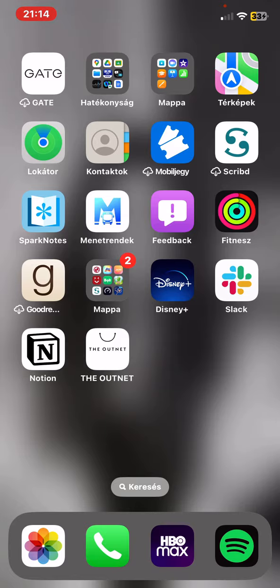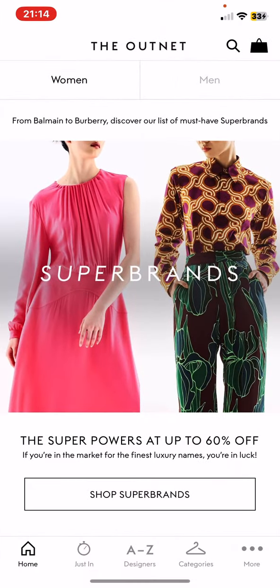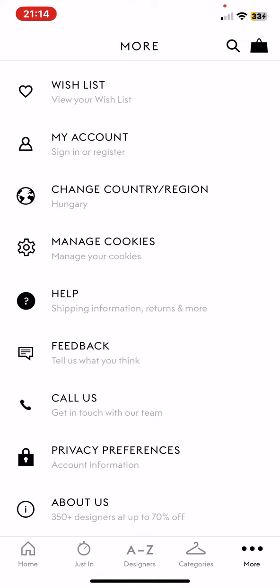application. First of all, open the application on your phone. And then click on the More button at the bottom of the page on the right. And then click on the Help button.